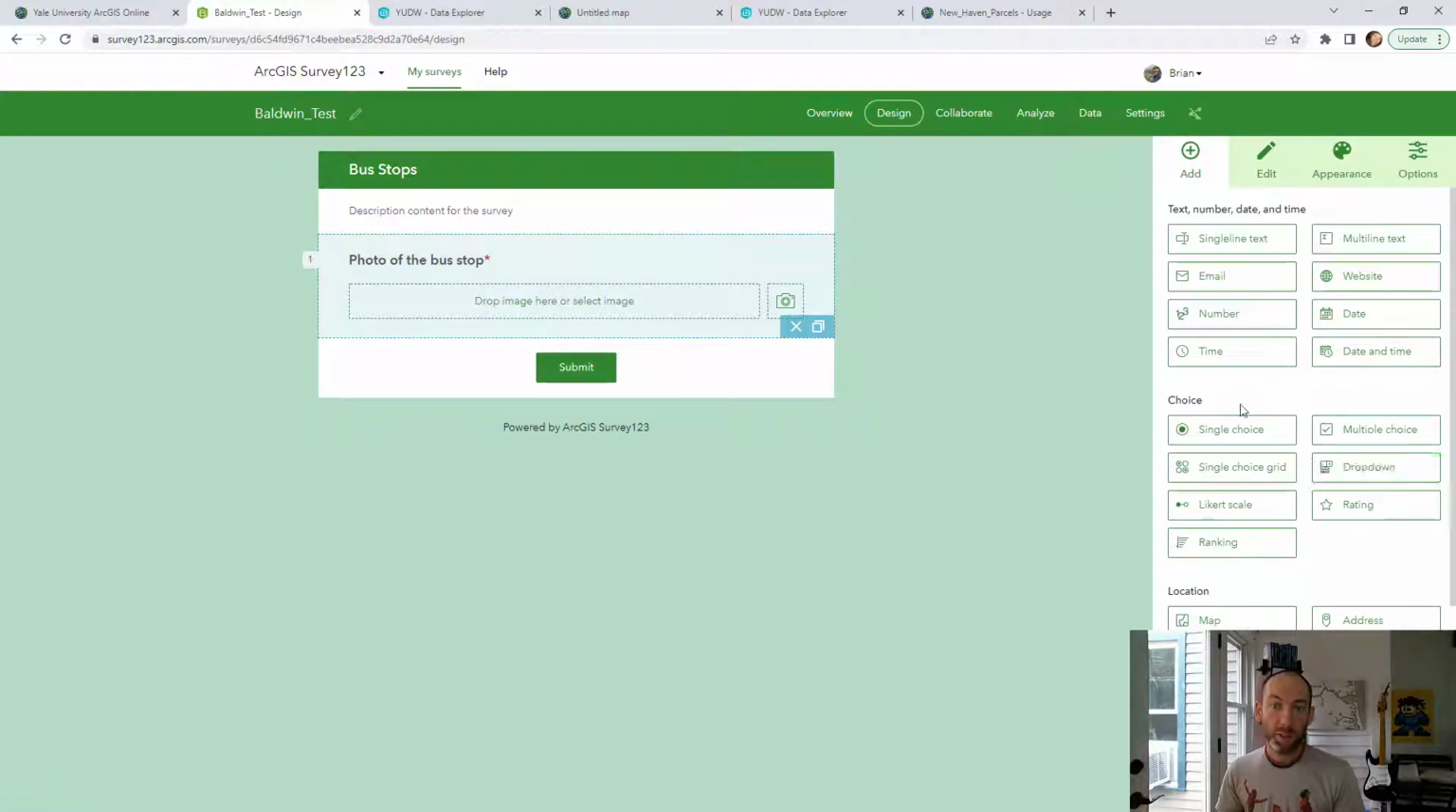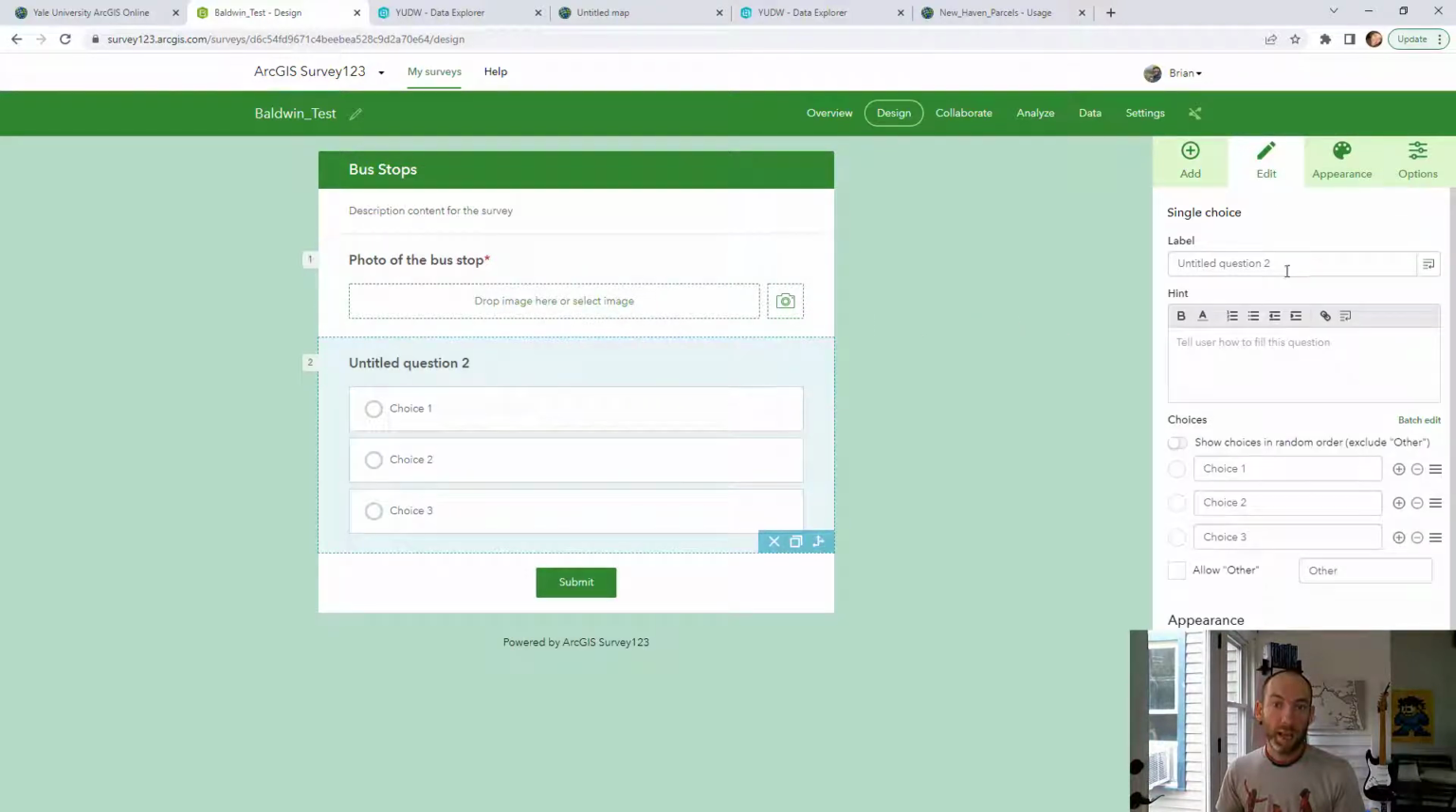Next, I want to see if there's presence of graffiti or not. So I want them to have a single choice. Here I can have choice, drag this over, and I'm going to call this presence of graffiti.